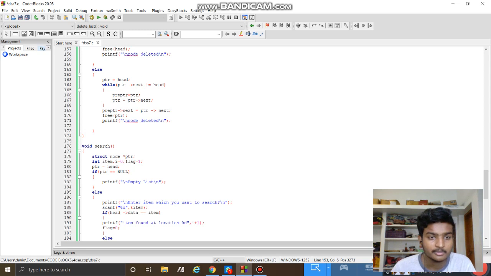It's also like that. The ptr is head, and ptr head next goes to this value, and it will be deleted. After deletion, the value will be printed here, which number is deleted, and otherwise it will print not deleted.